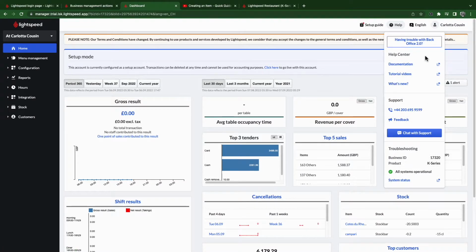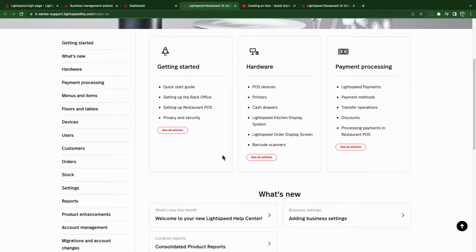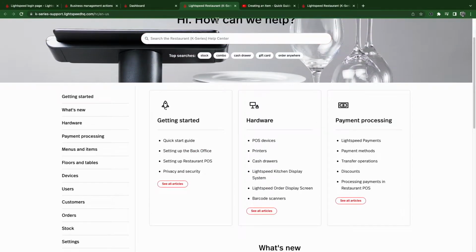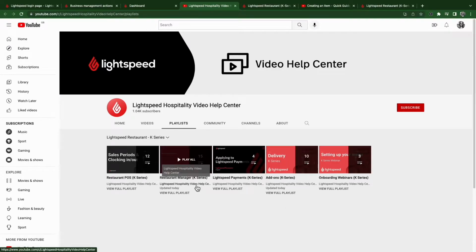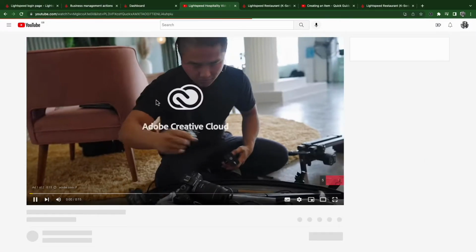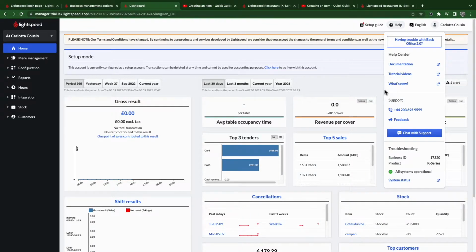If you click on Documentation, you will be redirected to our Help Center, where you will find all the documentation for the software and step-by-step instruction for making changes. You can also access tutorial videos in English by clicking here. These are sorted into playlists. For example, if I click on the Restaurant Back Office playlist, I will find short videos on different subjects, such as how to create an item, combos, or how to configure your account. By clicking on What's New, you will have access to the latest updates and news about your software.